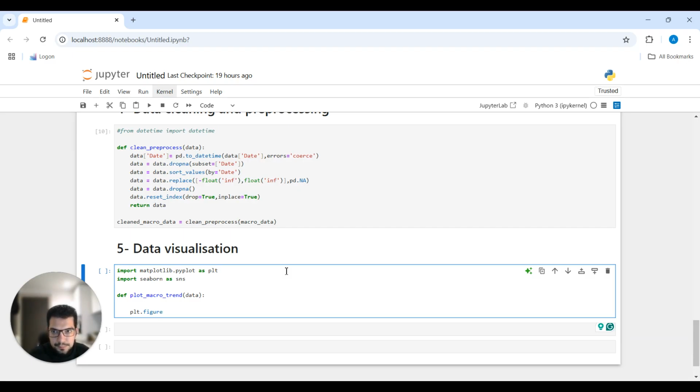So let's start by adding plt.figure. This line is for determining the picture size. I usually find 12 by 6 as a good size for the picture frame.